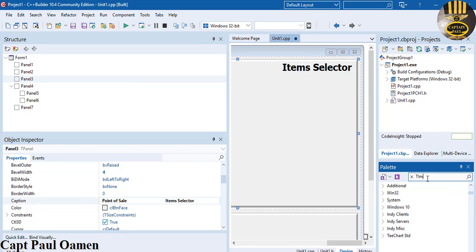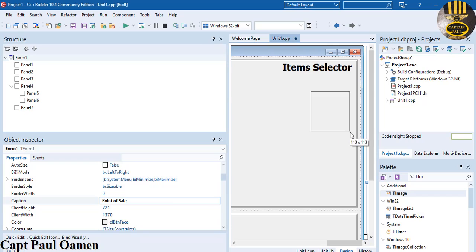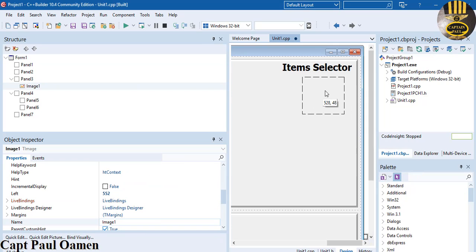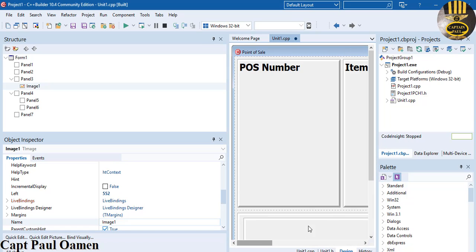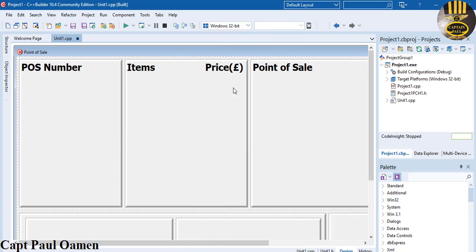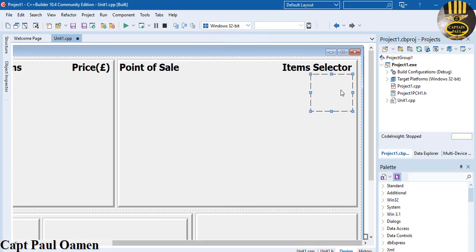TImage. There we go. Grab that image and just drop it right there. There we go. See that very image? I'm going to need a couple of those. Let's collapse this for now. I think that might do.